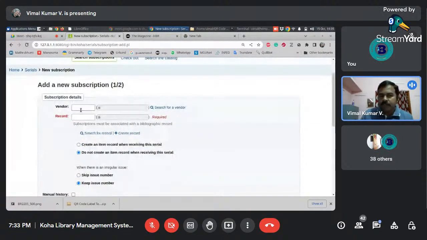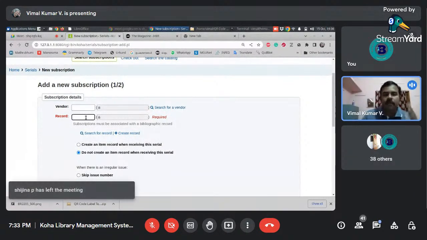First is an option. Suppose we subscribe to the journal through a vendor, we can add the vendor details. Adding a vendor detail is not done here. Actually, we have to create a vendor from the acquisition module. So I leave this step, adding a vendor. Anyway, the second option is to add the bibliographic details here.